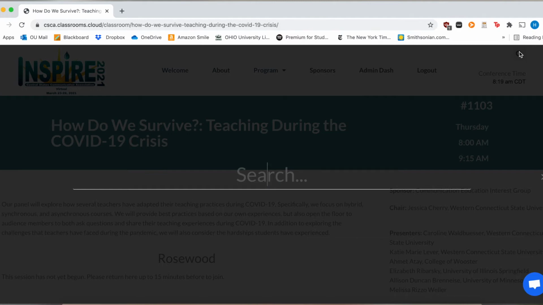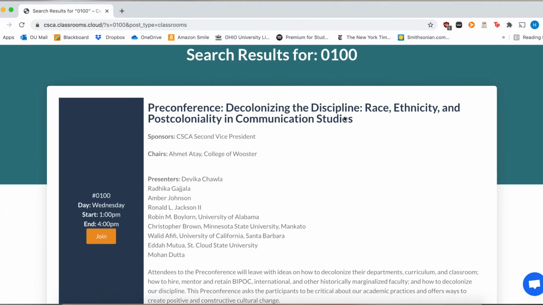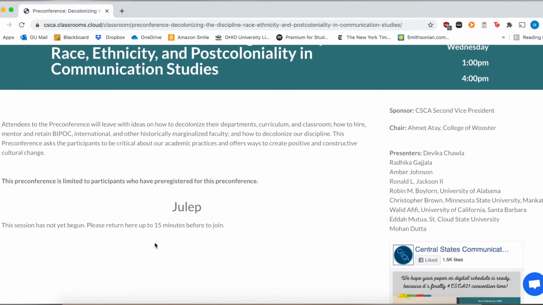For example, let's type in session 0100. Now we'll click Enter on your keyboard. We will be taken to Wednesday's pre-conference where we can hit Join, and if we come back during the right day and time, we'll be able to see a Zoom link which we can use to enter the conference meeting space.